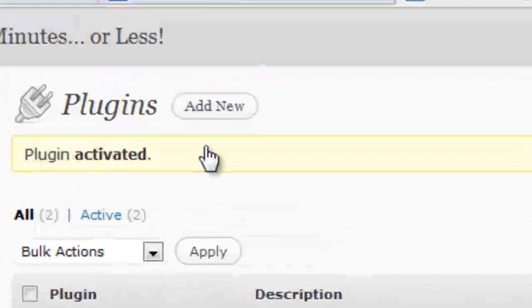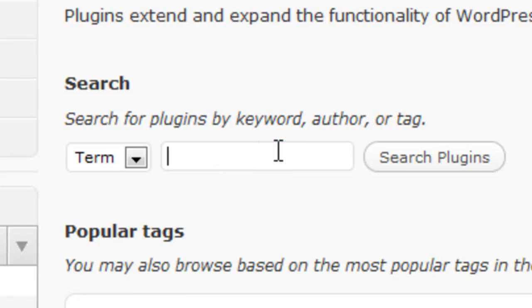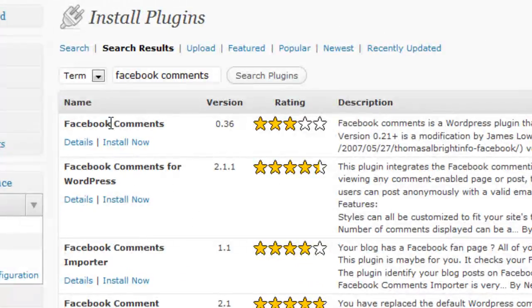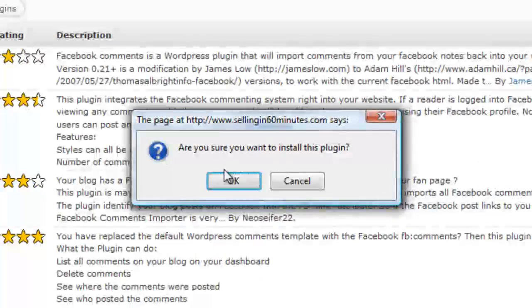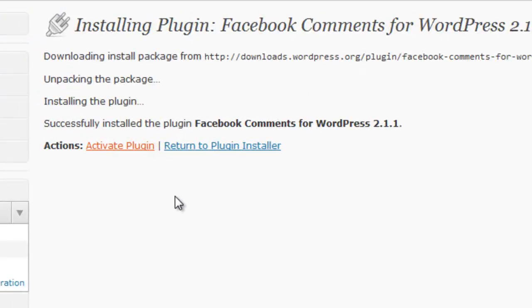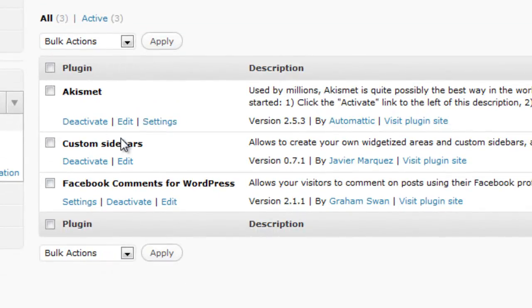And now let's go ahead and download the second plugin, which is the Facebook Comments for WordPress plugin. So we're just going to type in Facebook Comments, search, and that should bring it up, I think. Alright, so Facebook Comments for WordPress. We're going to install now. Okay. And activate plugin. Alright, so now we've got all of our plugins installed.